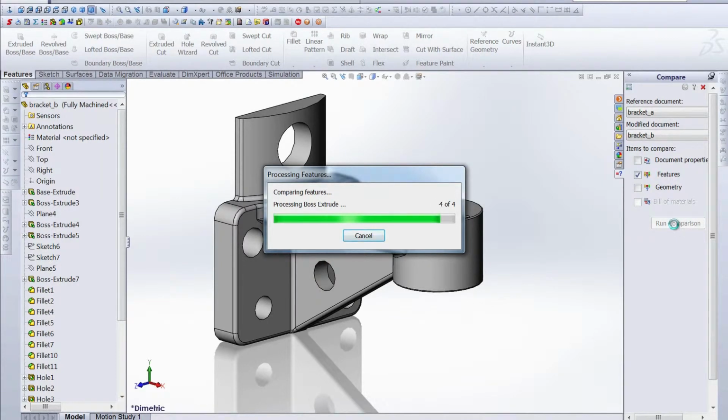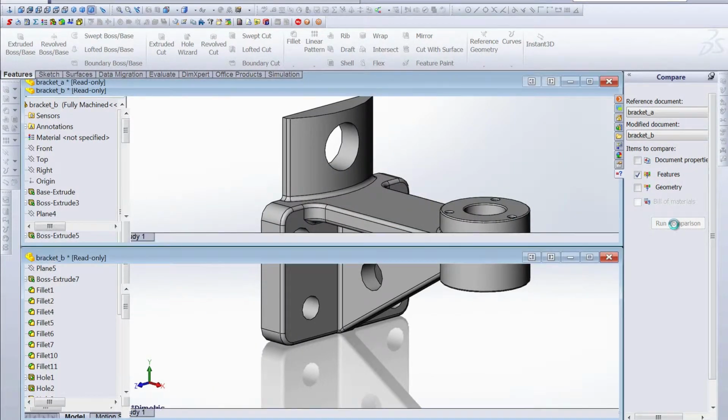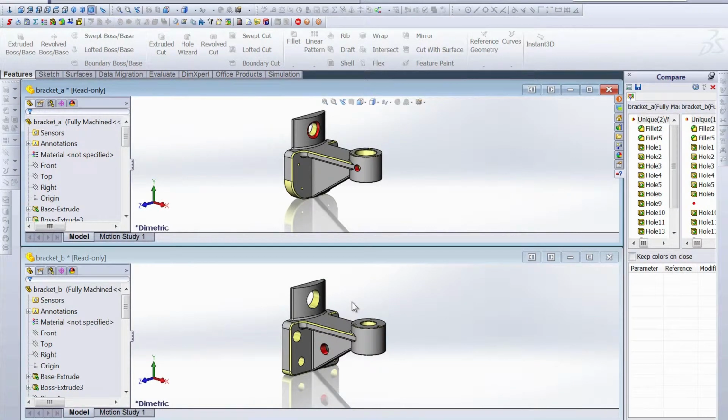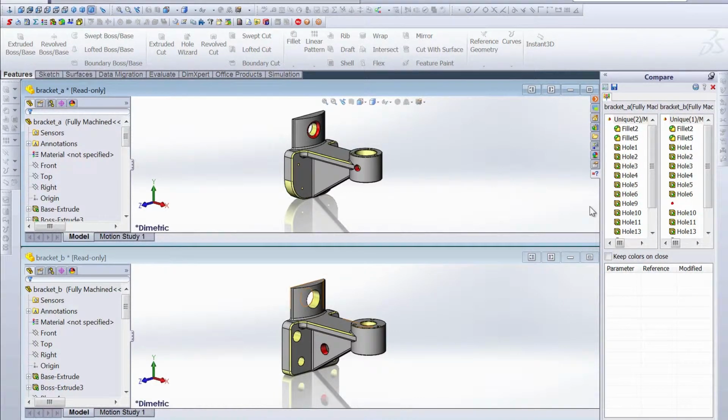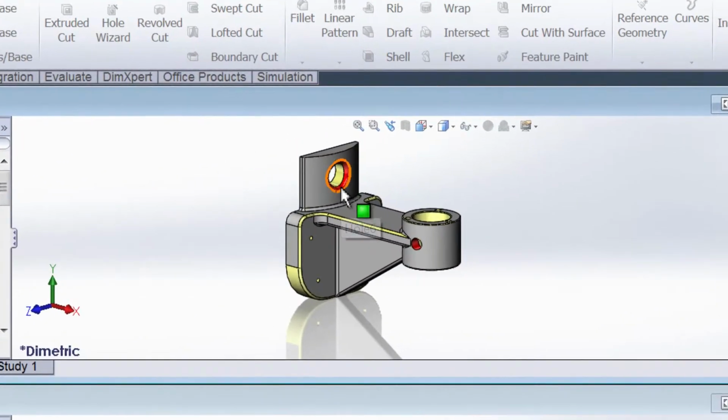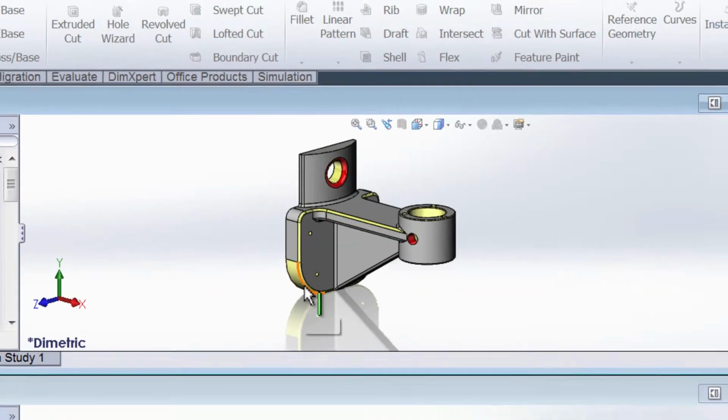And now it's going to compare those features against each other. And as you can see, once that comparison is run, both parts are tiled, so we can see both of them. And in our Compare Task Manager, we have a list for features under bracket A, and we have a list for bracket B. And then we can see which features are unique based on the color. We have red for unique features, and modified as yellow.